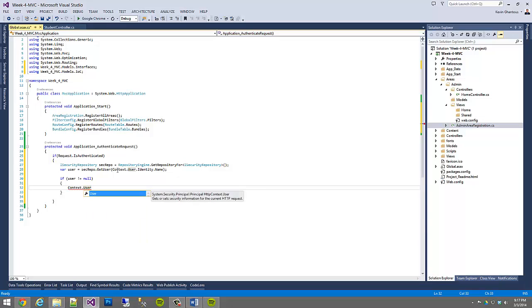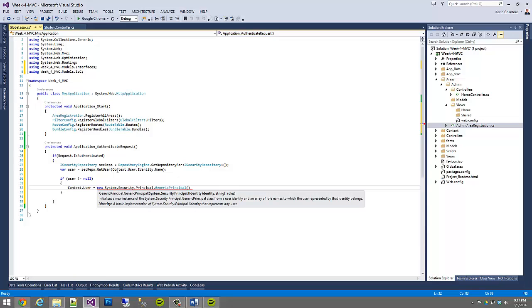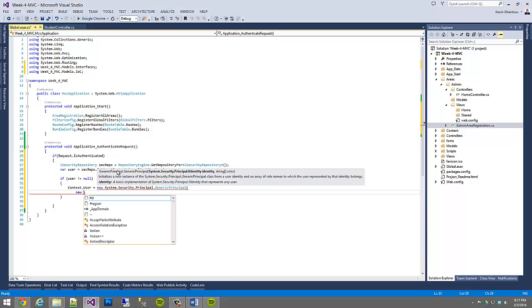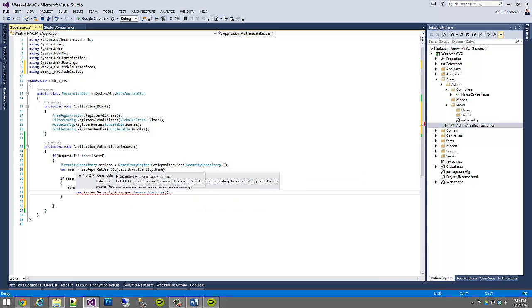And this is an IPrincipal type. Now, there's a GenericPrincipal that exists within the System.Security.Principal namespace. And the principal takes two things. It takes an identity and a string array of roles. So the identity, we can use new System.Security.Principal.GenericIdentity. And this identity itself only takes a name.